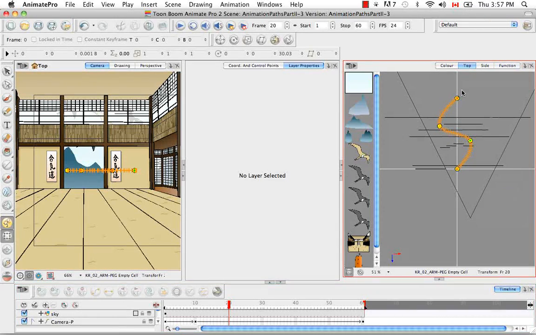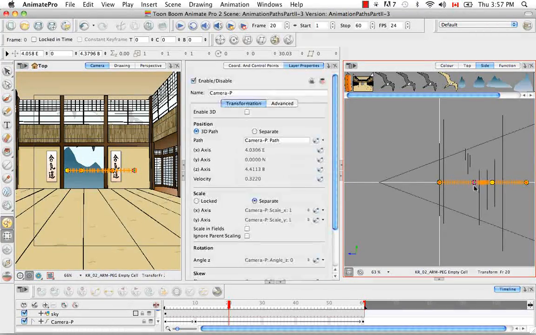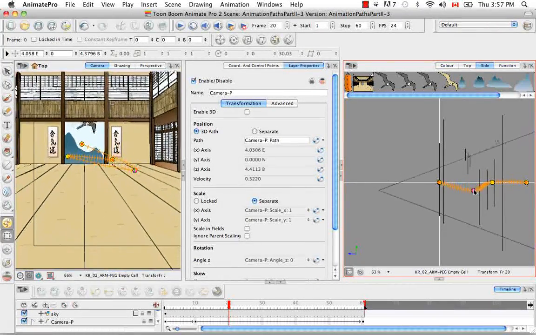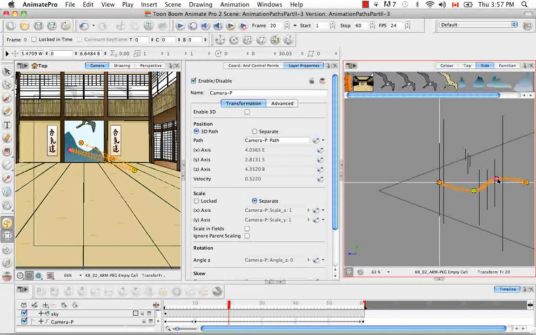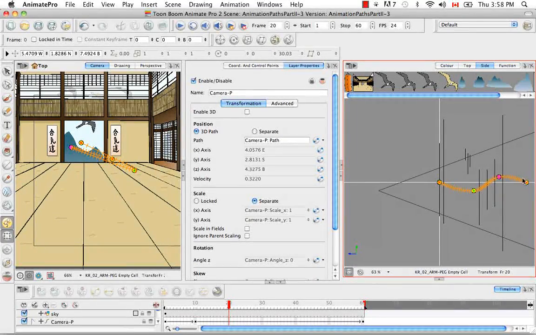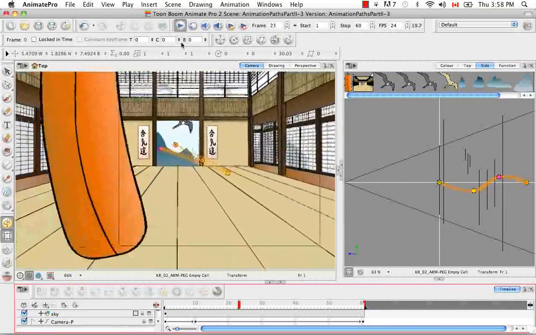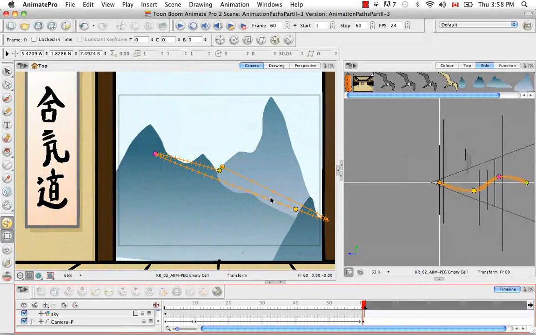So from the top view, we see that it's like an S, but from the side view, it's still very flat, as it is in the camera view. So just to be a little playful, let's grab one of the control points and pull it downwards, and then grab the other control point and pull it upwards. So now not only is our camera zigzagging across the plane, but it's also moving down and then up and then down again. And let's take a look at what that looks like in the camera view. So it's a little crazy there.